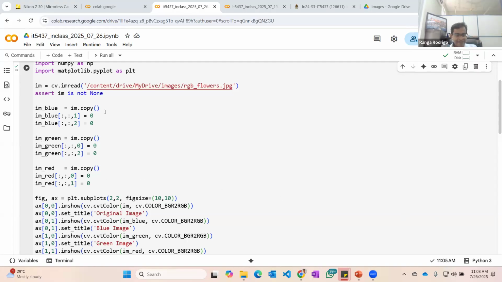In this case, you will notice that 0 means the blue plane, 1 means the green plane, and 2 means the red plane. When you put a hash, you get comments in Python, right? You have done a Python course though.